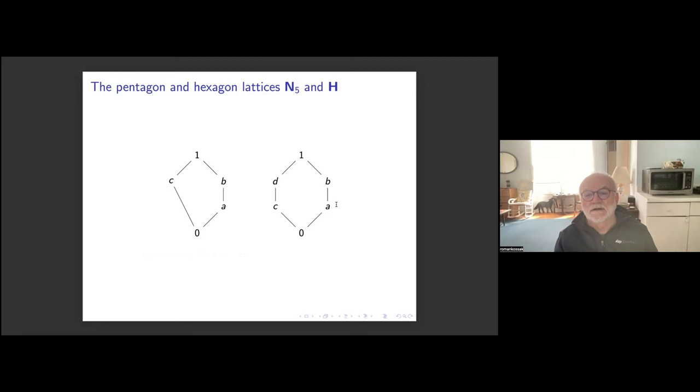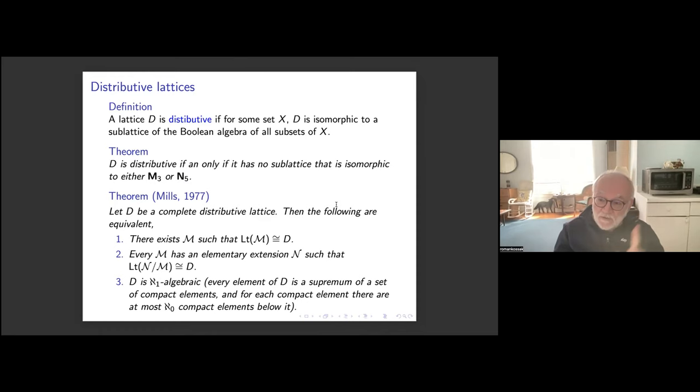All right, so some lattices are distributive. Distributive means that the operations are distributive. They both obey the distributivity law, or there are various equivalent characterizations. The one that's simple to state is that the lattice is distributive if it's isomorphic to a sublattice of a Boolean algebra of sets. So you relate distributive lattices to Boolean algebras this way. There's also a beautiful characterization: a lattice is distributive if and only if it has no sublattice isomorphic to either M3 or N5. I didn't say that, but M3 and N5 are not distributive. One can check that. And it turns out that these are the only obstacles.